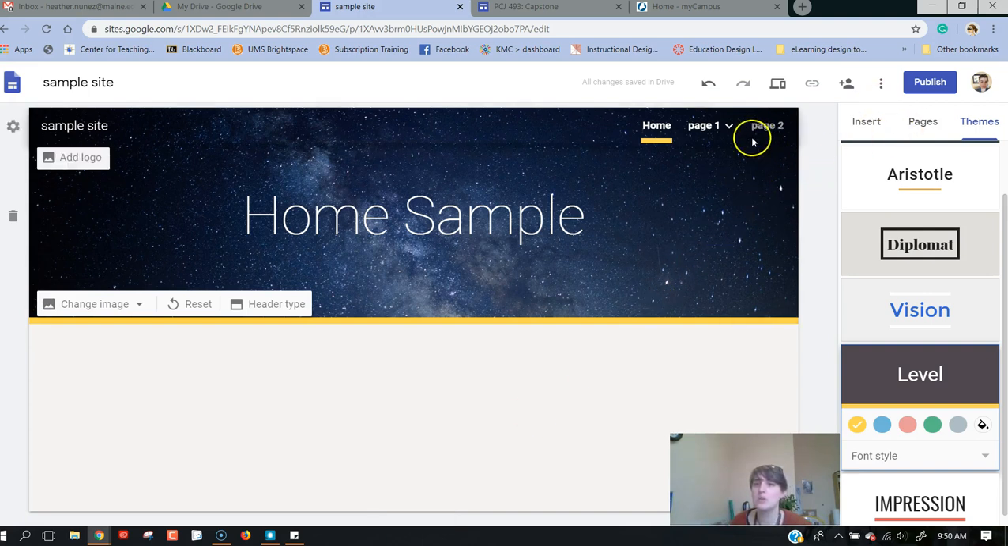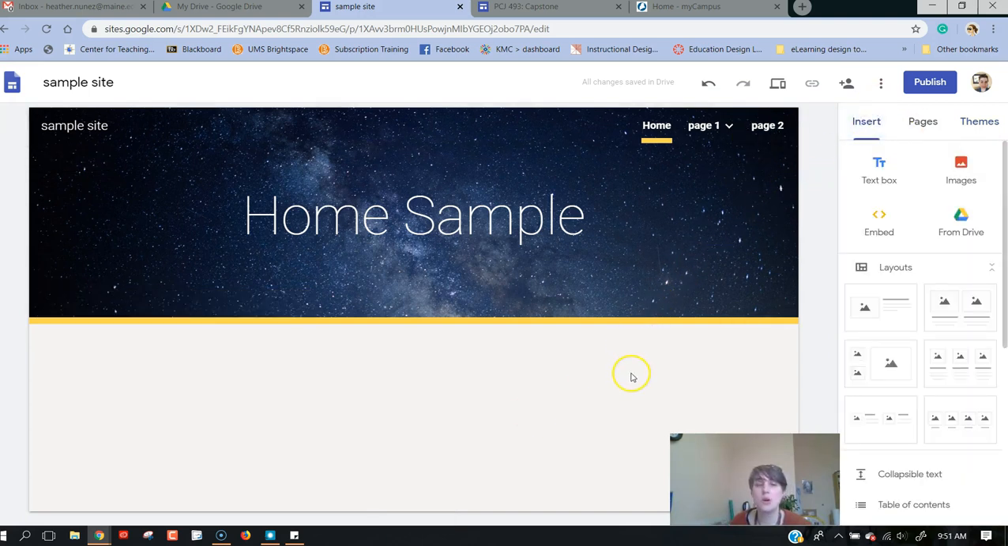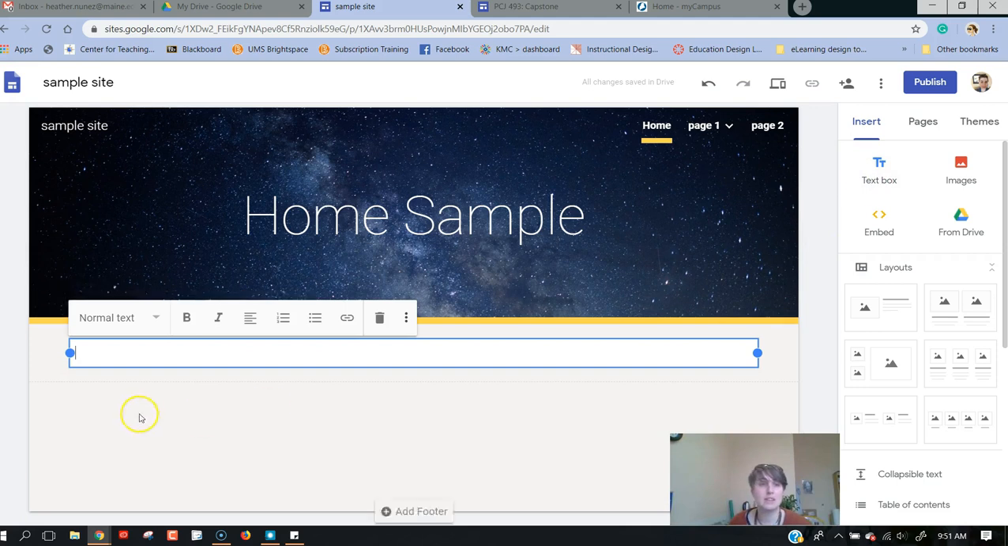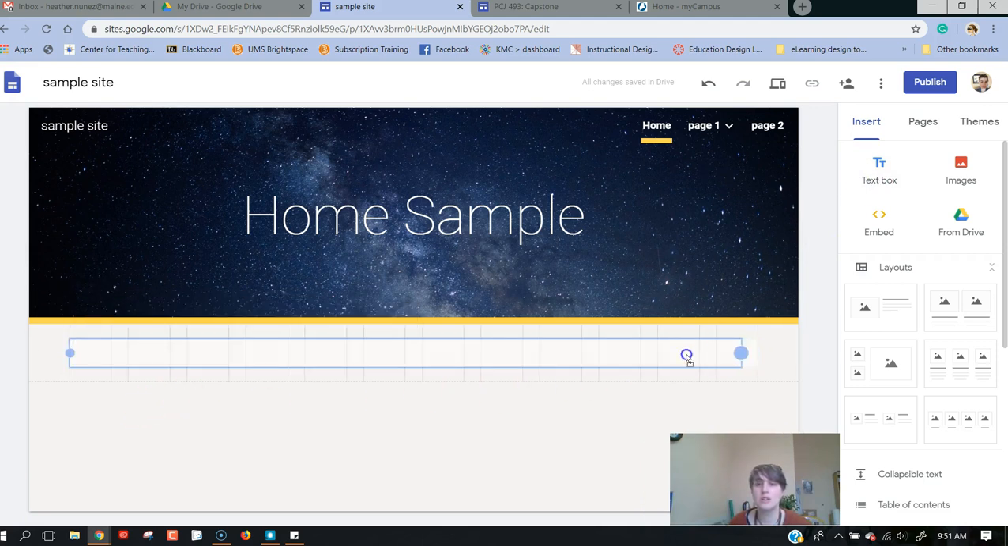So as we go down through our page, you can see that we can add things pretty easily. That's one of the awesome attributes of using the Google Sites. You can very easily add text boxes, and you can see here that you can make the text box as big or as small as you need to by pulling this in.